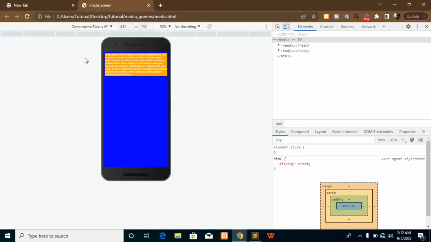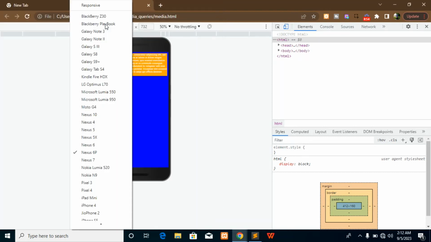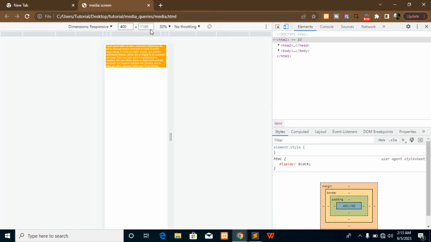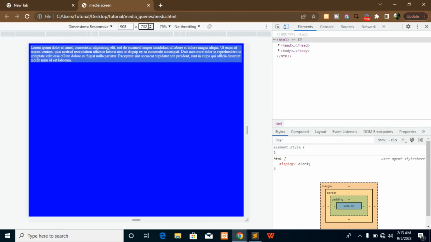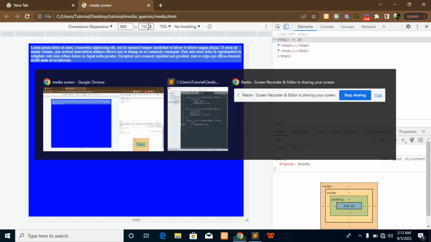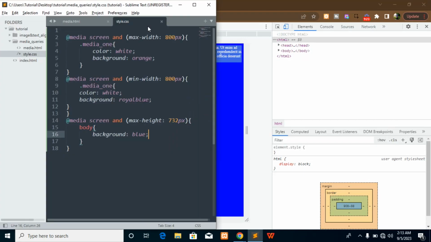So let me check for another screen size. Can you see now? This one is about 1180 pixel in terms of height. It is way above 732, so it will not pick it. So let me say it is 732. Now you can see that it picked it up correctly. It made the background blue. That's one thing you need to know about maximum height.